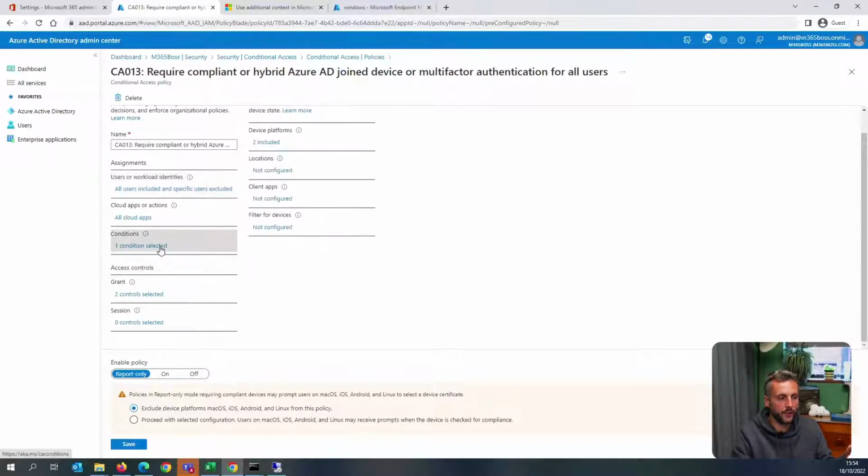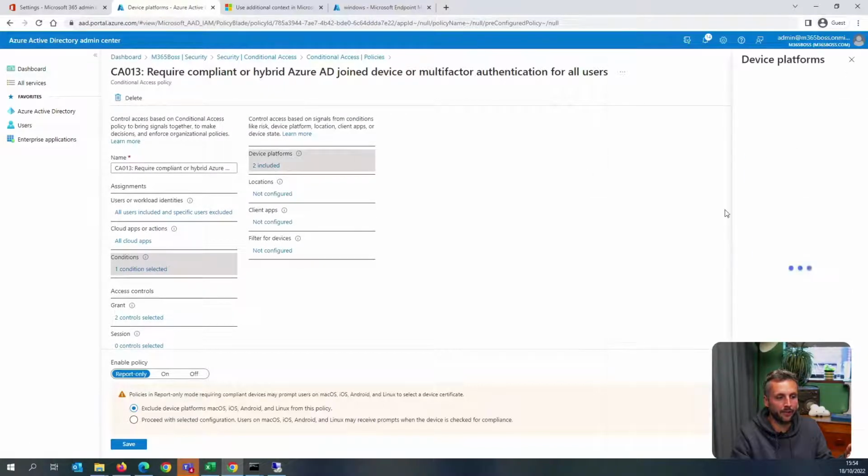So if we just jump into our conditions here, our device platform is listed here. It's applying to Windows and macOS. That's just the way this policy is created, because it's a default policy. We're only interested in Windows because we've only done Windows. However, potentially you may have MDM for macOS in the future, so there's no reason why you can't use that. The concept of hybrid doesn't exist for Mac, so just bear that in mind.